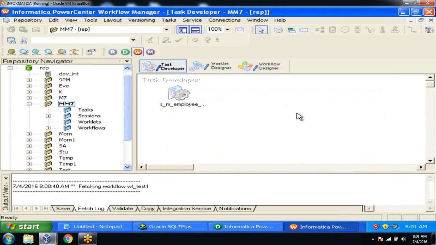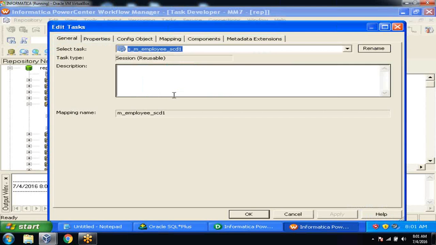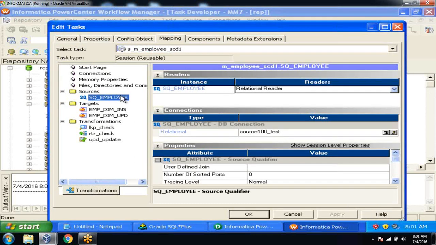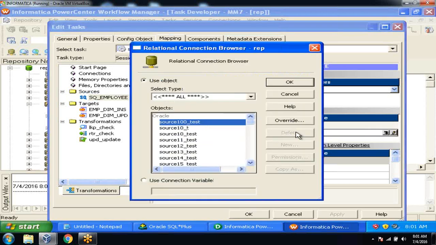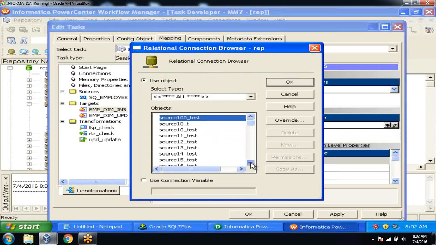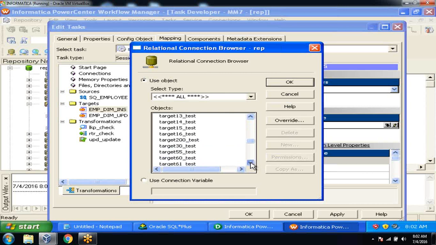As usual, we need to give relational connections. Double click on the session, then it opens the edit tasks dialog box. Go to mapping tab. Here you need to give connections for both sources and targets. For source, you need to give the source connection. You have two targets, so you need to give connections for both the targets.